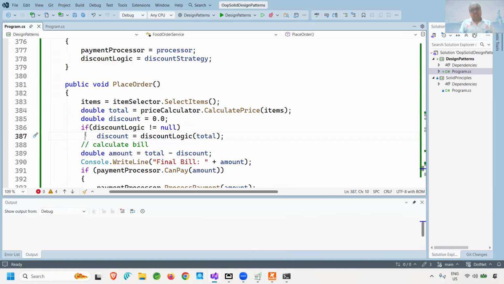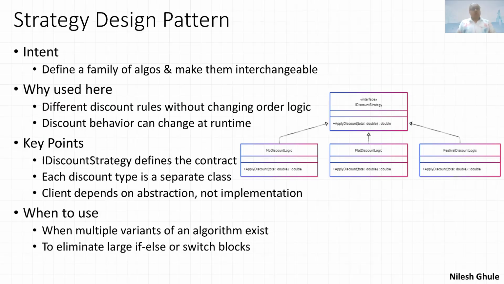You can debug this application and check the actual flow of execution. If you want to understand more about the delegates, you should refer to our delegates class. Now that you have understood the strategy design pattern, it's time to go for the next design pattern.